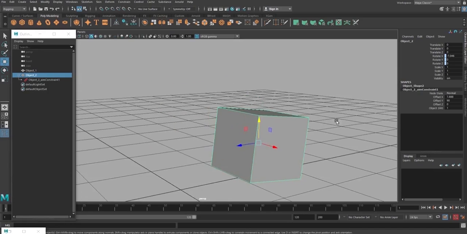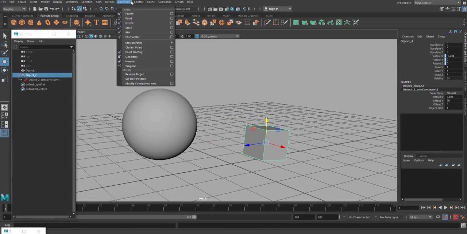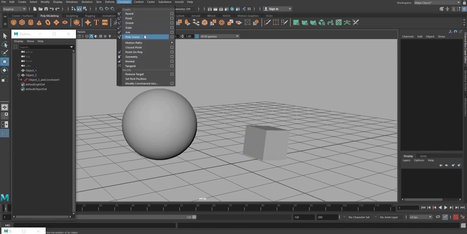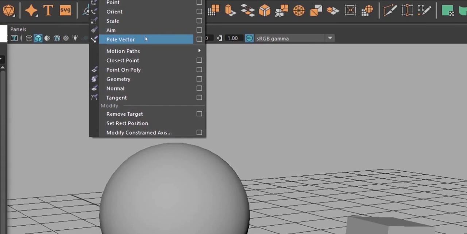And one more last constraint is the pole vector constraint. Pole vector, what is this technical term called pole vector? No need to go too much technical. We need to know the purpose. What is the purpose of that constraint? We need to know that purpose.